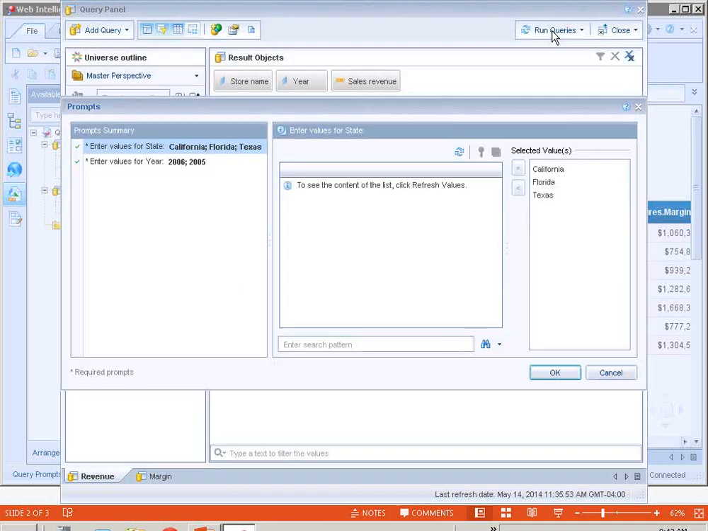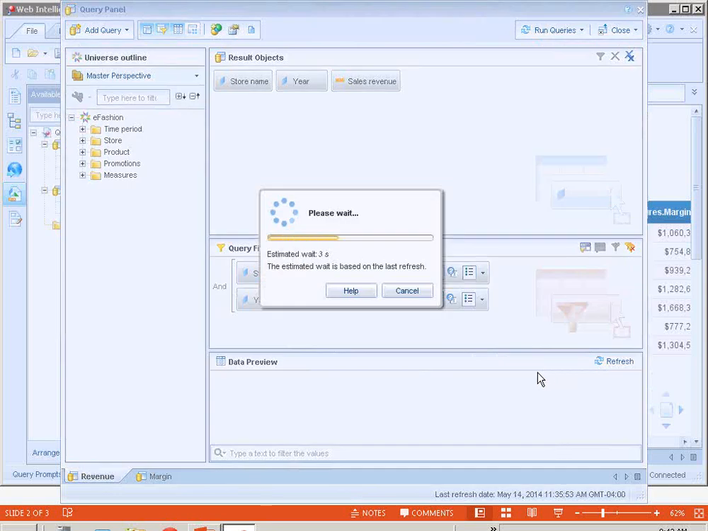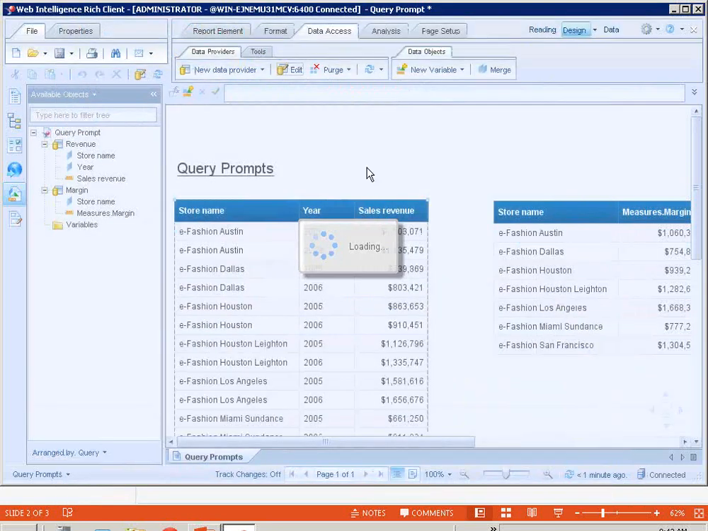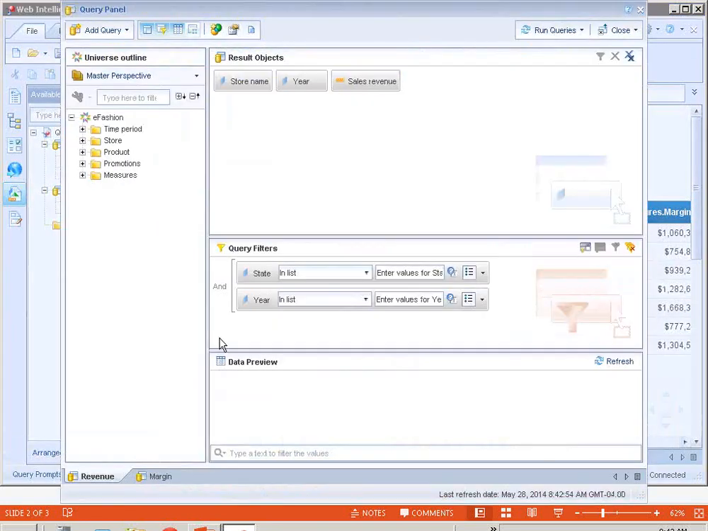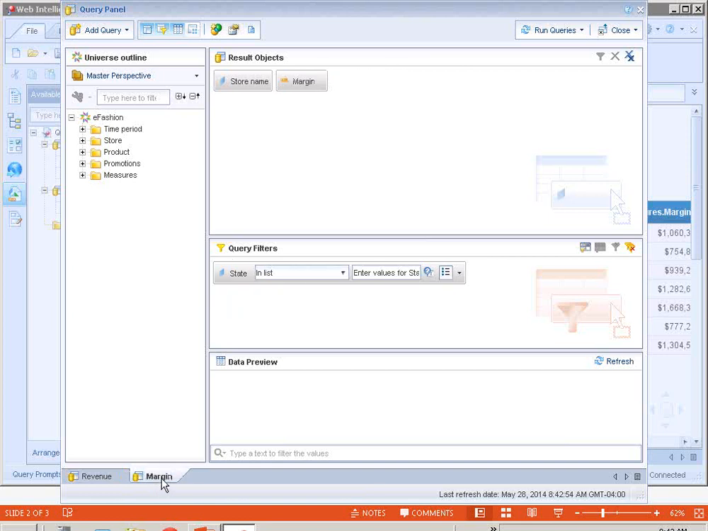Let me go ahead and run the query so you can see that in the one query we had a user response, or a prompt, for state, California, Florida, Texas, and also for year. And interestingly enough, in this case, if I go back and edit the queries, you'll notice that in the margin query there's a query for state as well.